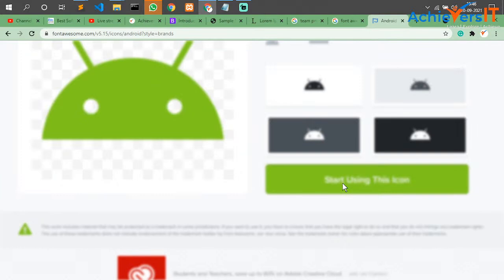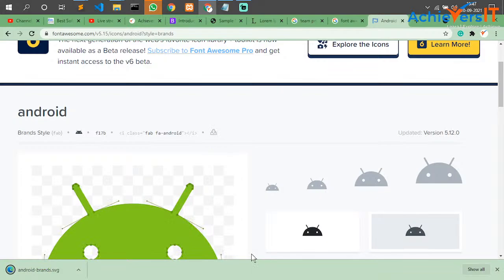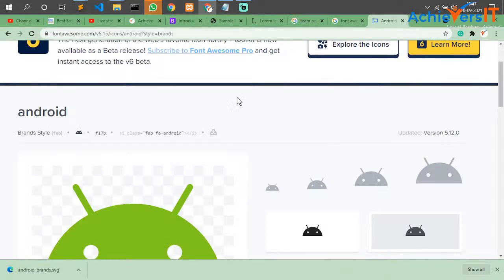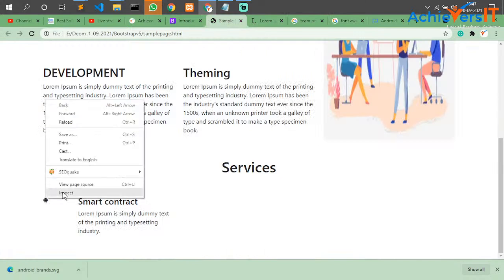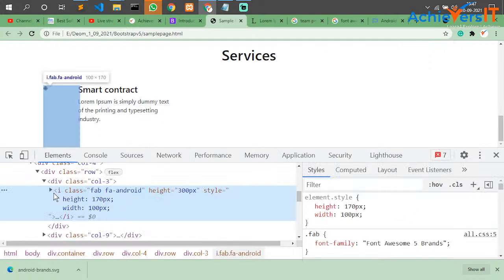Okay, it is adding for this. You can also download it if you want. See, I have downloaded it. This is how you need to use the icons. You can see the icon, but due to some reasons I was not able to change the height. We can also change the height by passing the CSS inline, but something is not applying here.